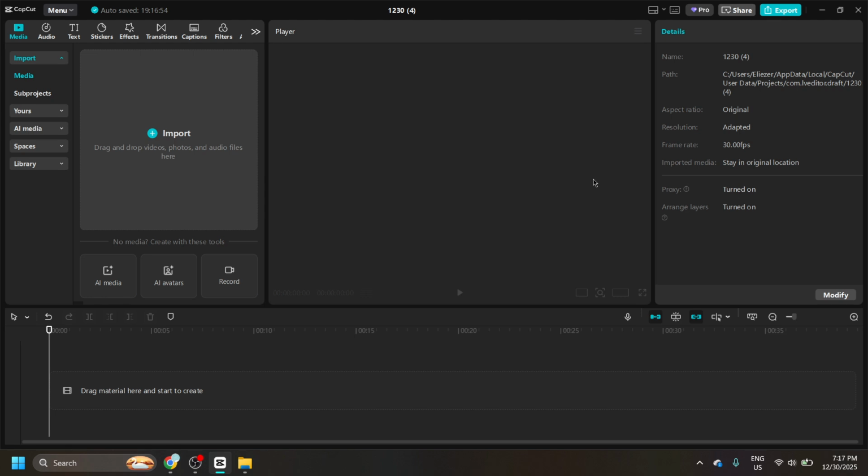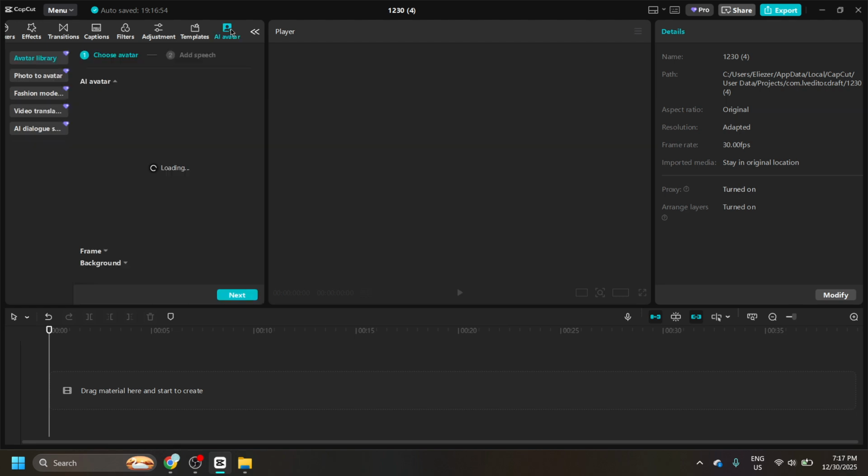First, open CapCut. You can use the desktop app or the web editor. Either works well. Make sure you're on a stable internet connection because the avatar generation happens in the cloud and needs a bit of bandwidth. Once the editor loads, give yourself a moment to get familiar with the workspace so you know where everything is.